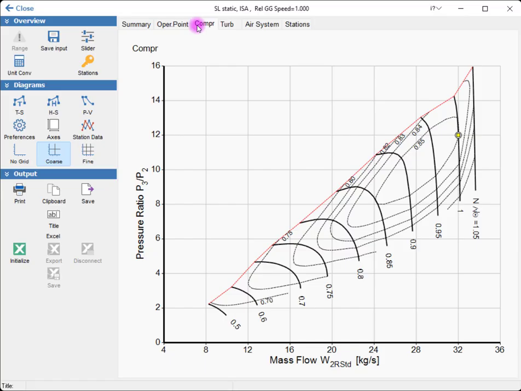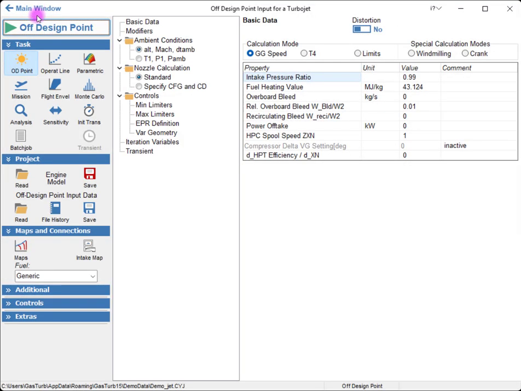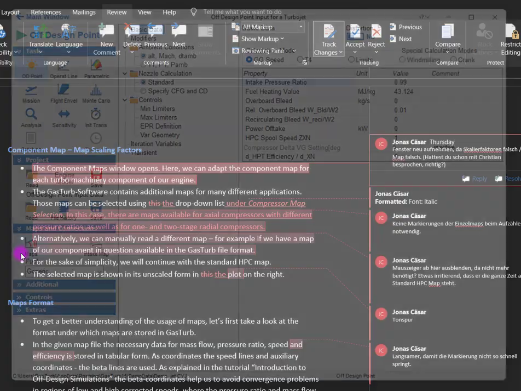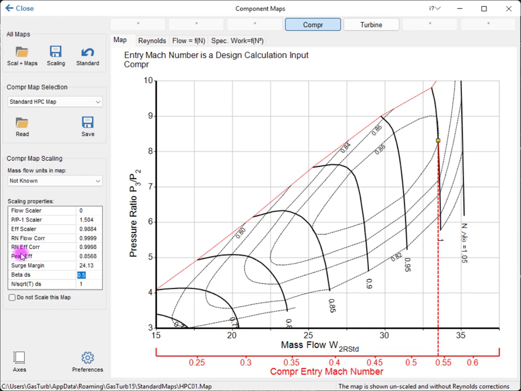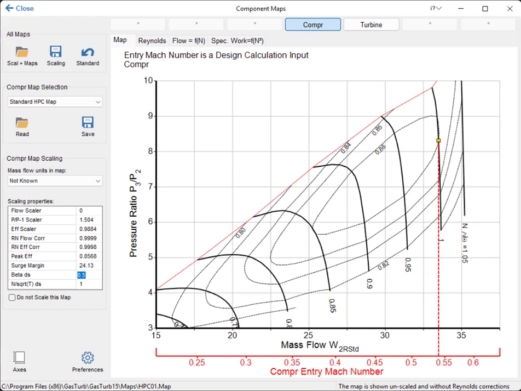We close the result window and choose Maps under Maps and Connections. The Component Maps window opens. Here, we can check and adapt the map for each turbomachinery component of our engine. On the top, we can switch between the different components. In case of the turbojet engine, we only have one compressor and one turbine. On the right, we see the selected component's map.